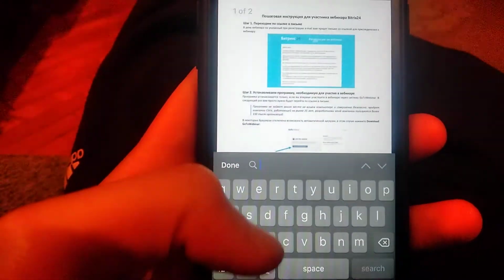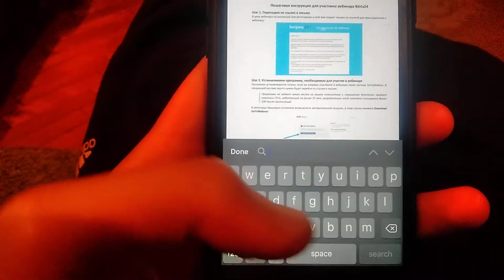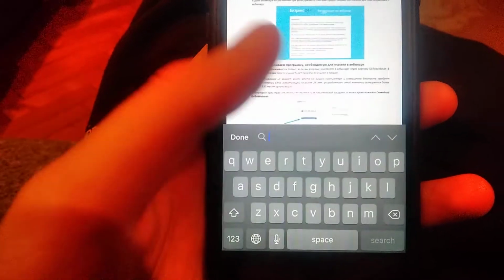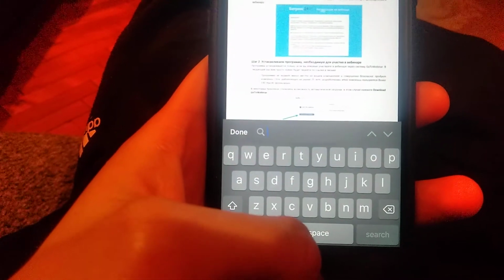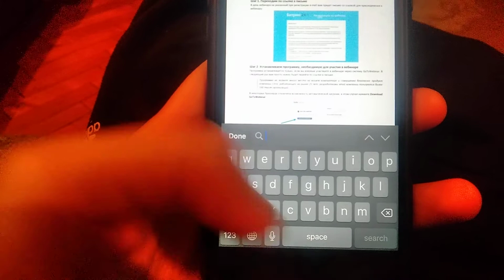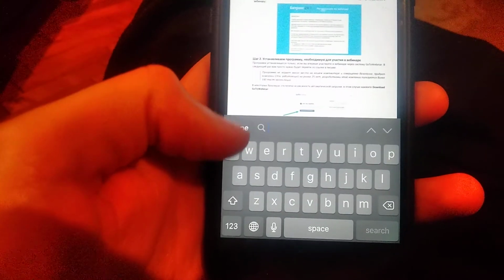So just open it, and now you just need to write here the word or sentence you want to find in this article, and just click on search and it will find this word. So this is how it works. If you want to go back, just click Done and the search tab will disappear from your screen. So this is how it works.